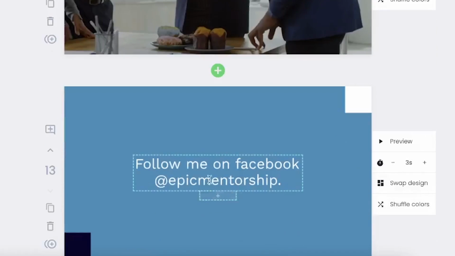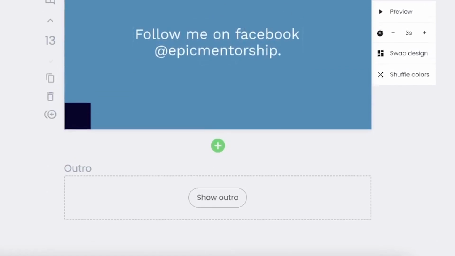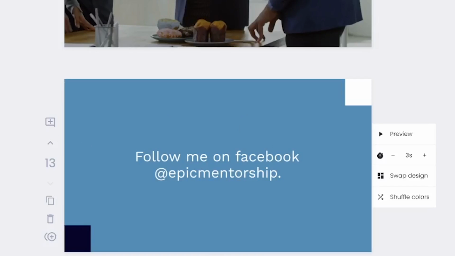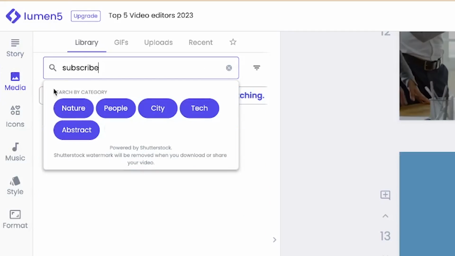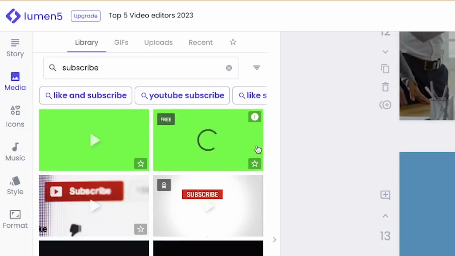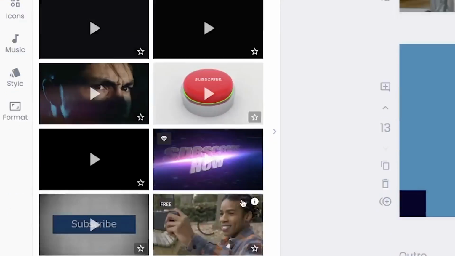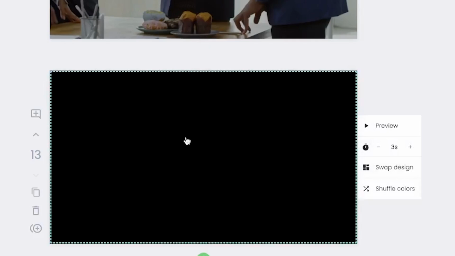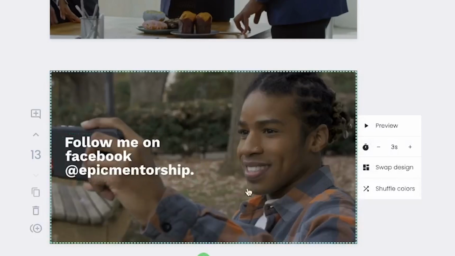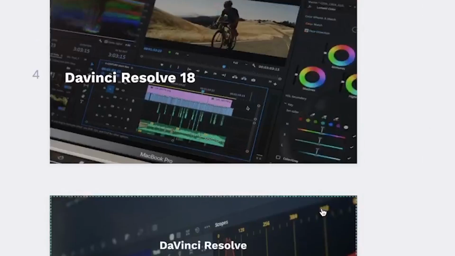All right, so the last one is follow me on Facebook at this. So we can say follow me on Facebook. We can put something like subscribe. See if we can get something. Okay, I think this is okay. So you can select this one. And say follow me on Facebook and this. Okay, so this is basically it.